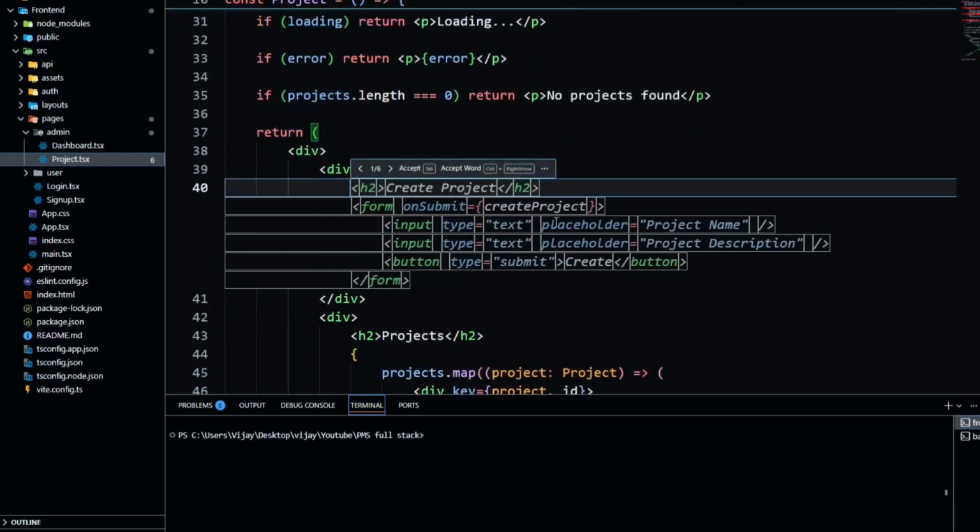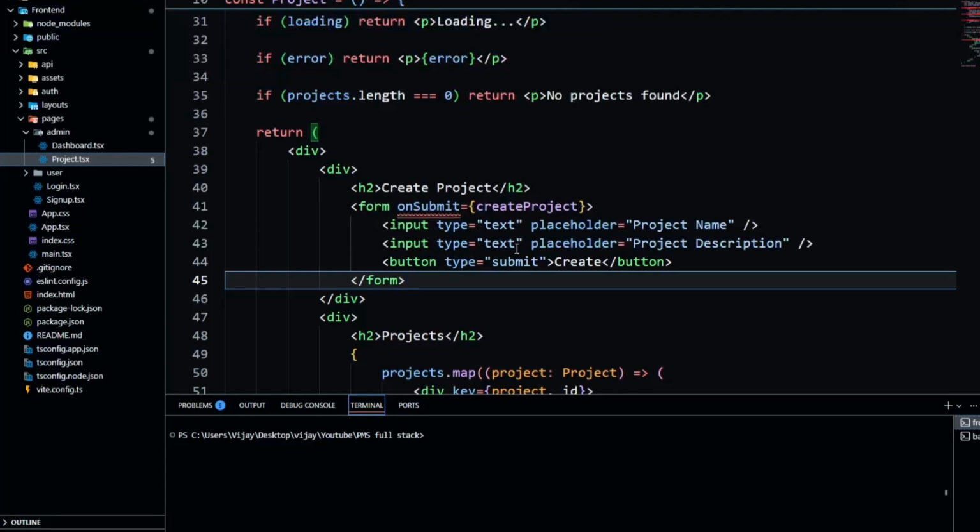Yep, next the form's onSubmit is going to be handleCreateProject. Then the input is going to be inside the form. Then the button is going to be type submit. Then placeholder is going to be project description. Okay, perfect.